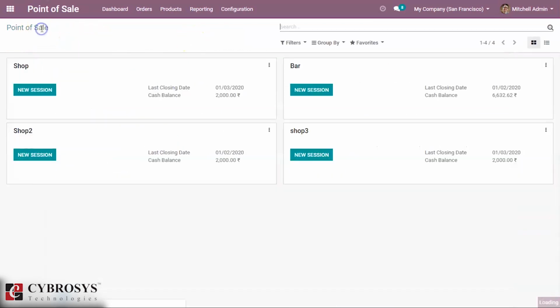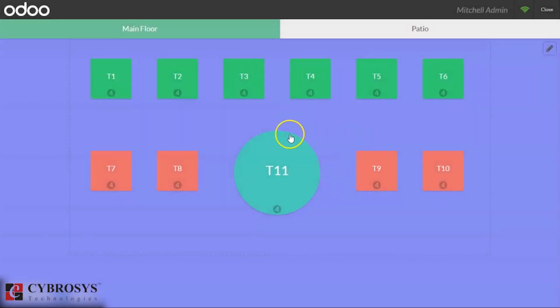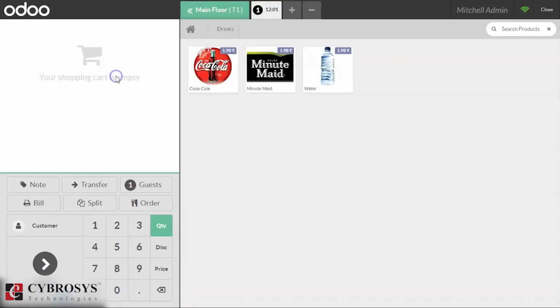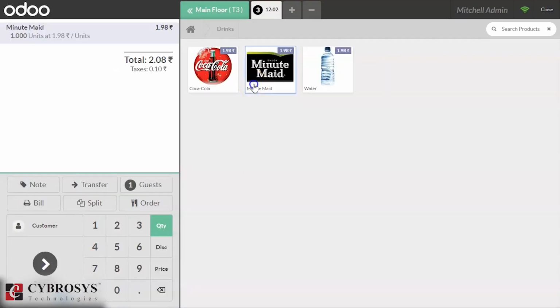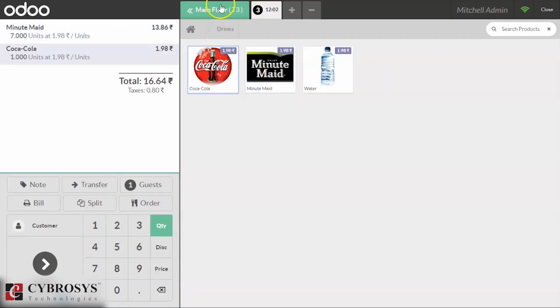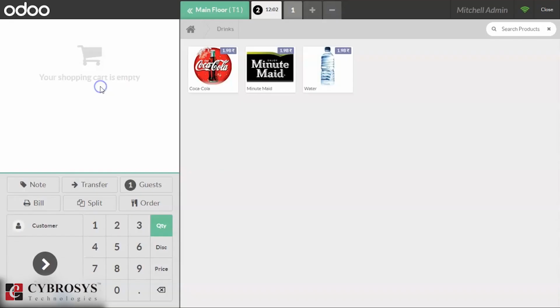And we can save and start the sale by clicking the new session. We can enter our session, and we can make a sale by clicking a table, and we can order some items here. We can take another order by clicking the plus, and here we can take another table's order, and we can make the payment for this.